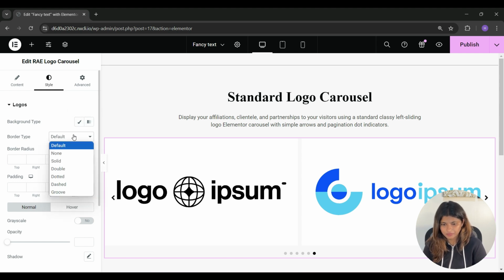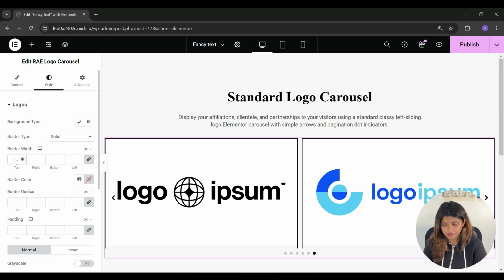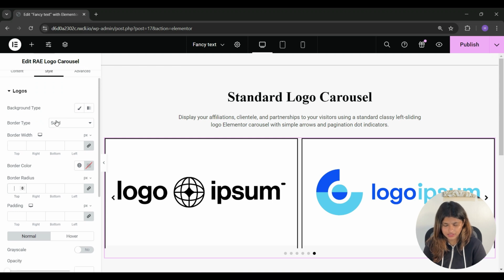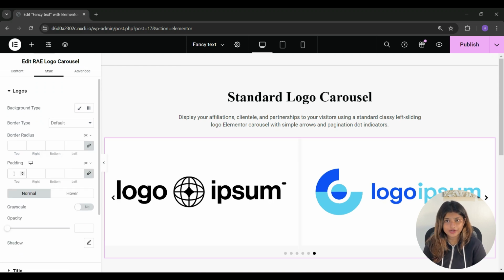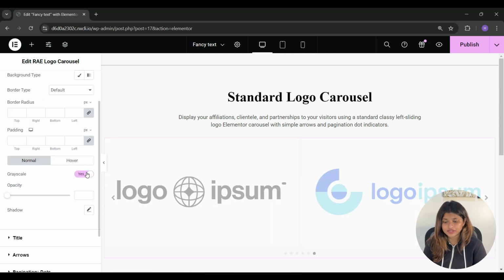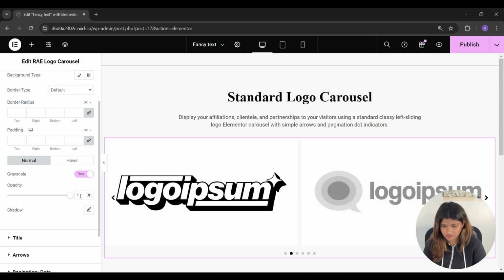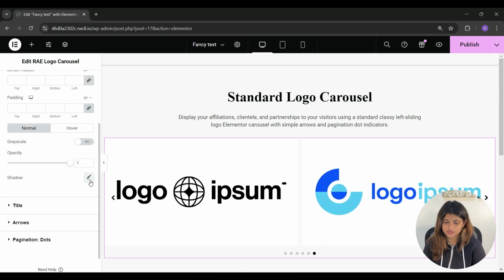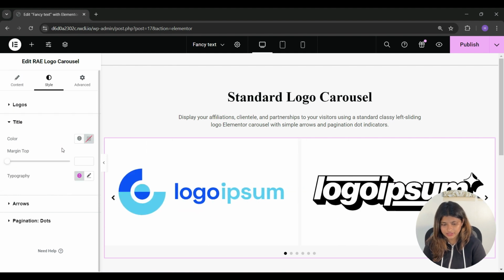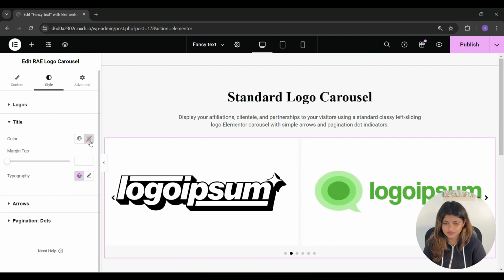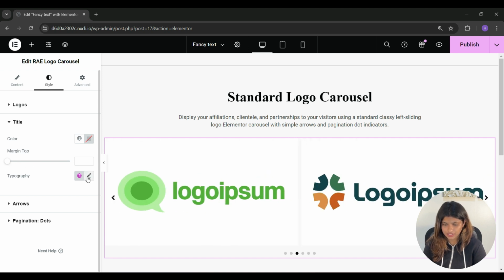And under border type, you can choose a border type for the carousel items and adjust the border width and border color settings. And you can set the border radius for the carousel items. And from here, you can set the padding for the carousel items. From here, you can add or remove the grayscale effect on the carousel items for both normal and hover states. And from here, you can adjust the opacity of the carousel, and you can add shadow to your carousels. So let's go to the next tab, which is title. So from here, you can change the color of the title, and you can add margin, and you can change the typography for the logo title from here.